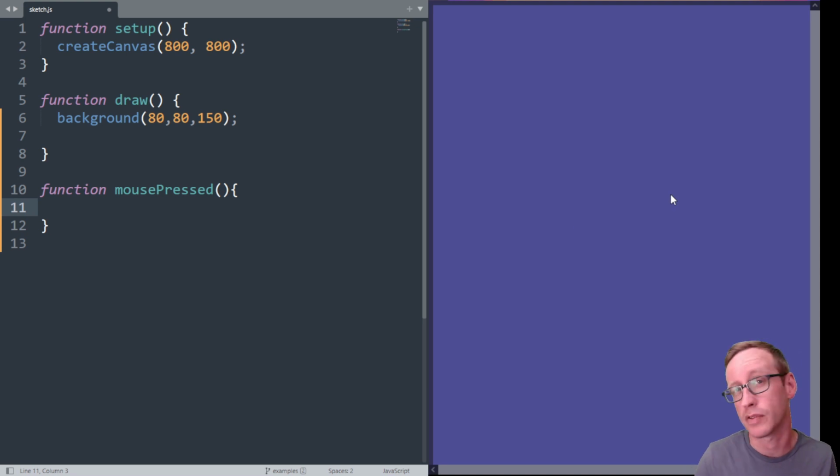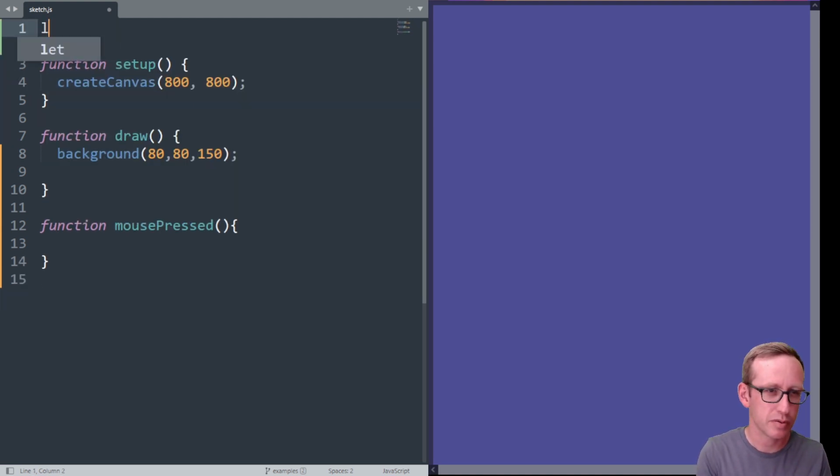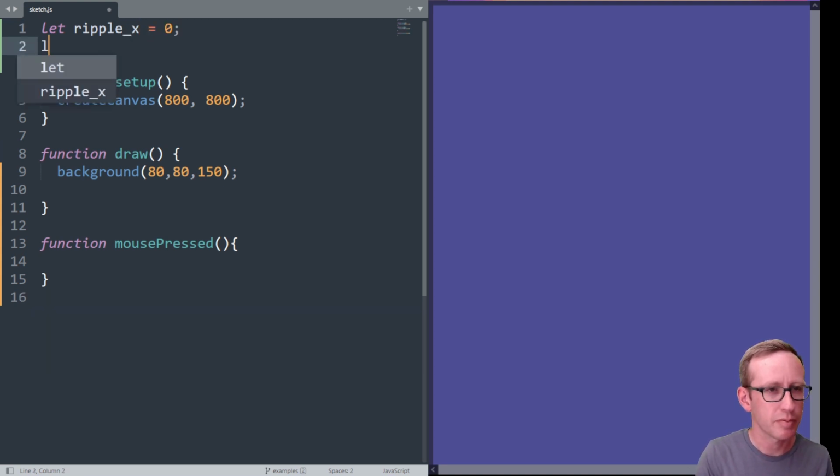mousePressed is running, even though I don't have any code there yet. That's actually what's running whenever I click on the pond. So I want something to happen here, but first of all, I want to make sure that I can actually see something happening. So let's create a couple of variables. I'm going to name these in a way that I will end up changing later, just while I'm doing this to make it really clear what I'm doing. Let's make rippleX and rippleY.